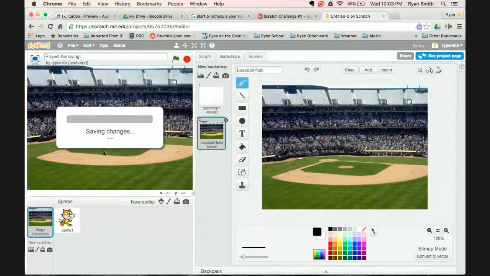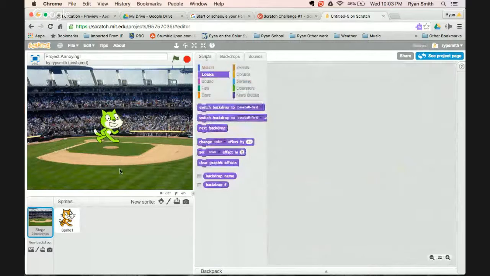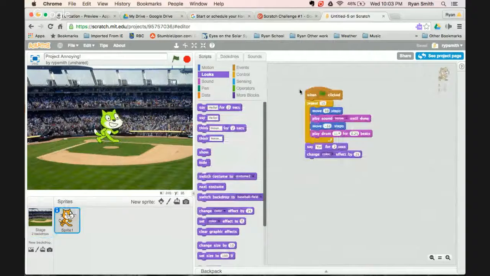The other trick too is when you add your backdrop, once it's done saving its changes, you'll click and you'll say, yikes, my code's all gone. That's because you clicked on your backdrop. So make sure you click on the cat that you gave the code to.